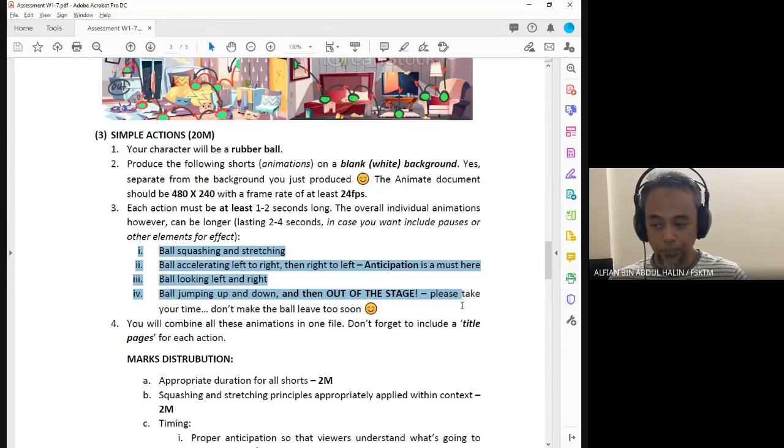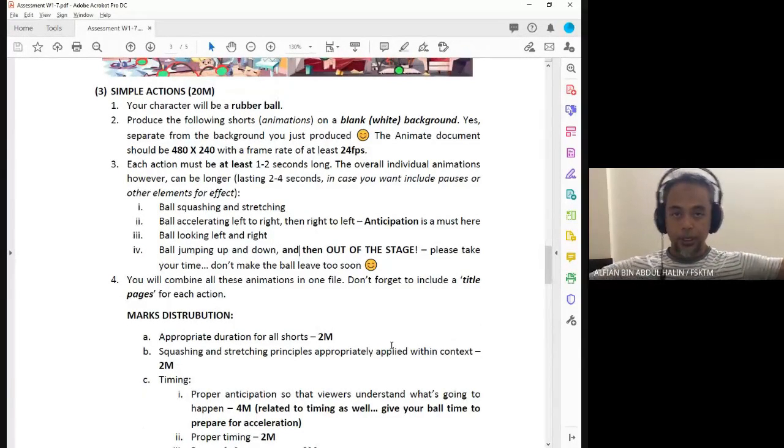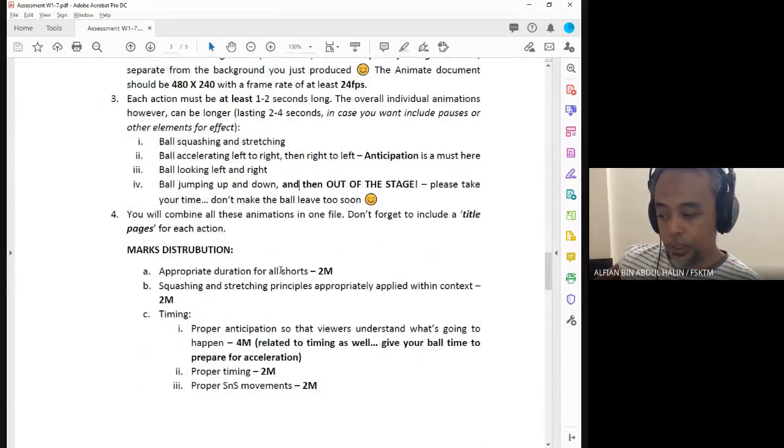So I've given you ample time. Try your best to come up with the best animation for all these four. And again, combine it in one file, one long timeline. It's going to be very long, most probably. And from there, I want to see how you put the title page, post-motor. But the marks, if you just want some guide, it's sort of like this.